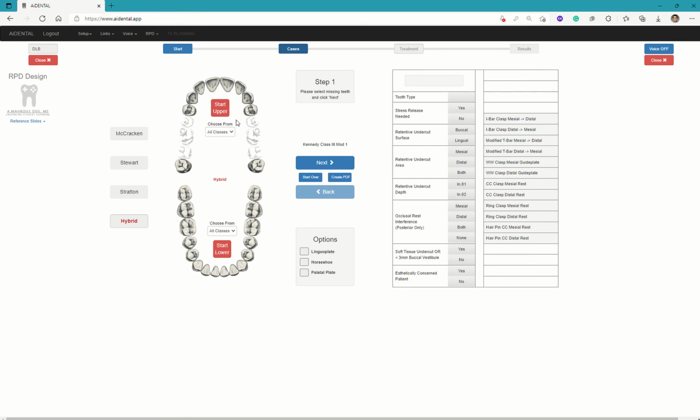Or if you'd like something random, you could just create a random case by clicking that red button right here. If you'd like to randomize a certain class, you can choose the class you'd like to randomize from the drop-down. So for example, I'd like to randomize cases for a class one. So I'm gonna select class one. So every time I press this button, it's gonna create a random case, but it's always going to be a class one.